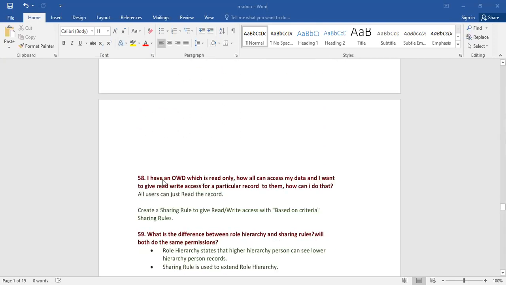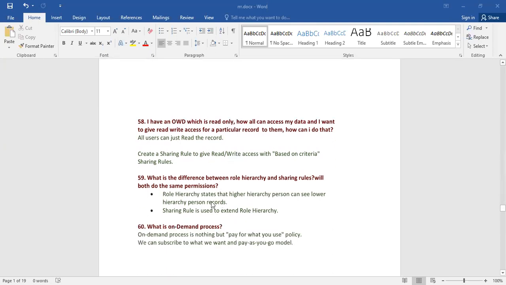Next question. I have OWD as read only. All users can access my data, and I want to give read and write access for particular records to them. How can I do that? All users can just read those records. Create sharing rules to give read and write access with owner based and criteria based sharing rules.